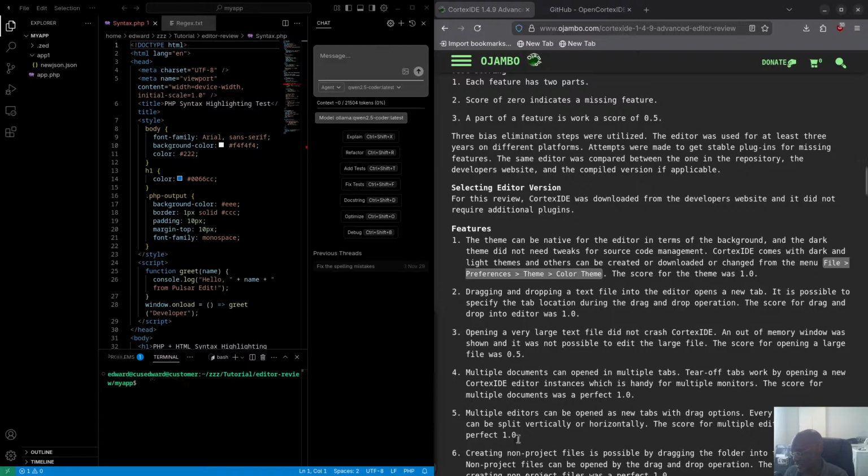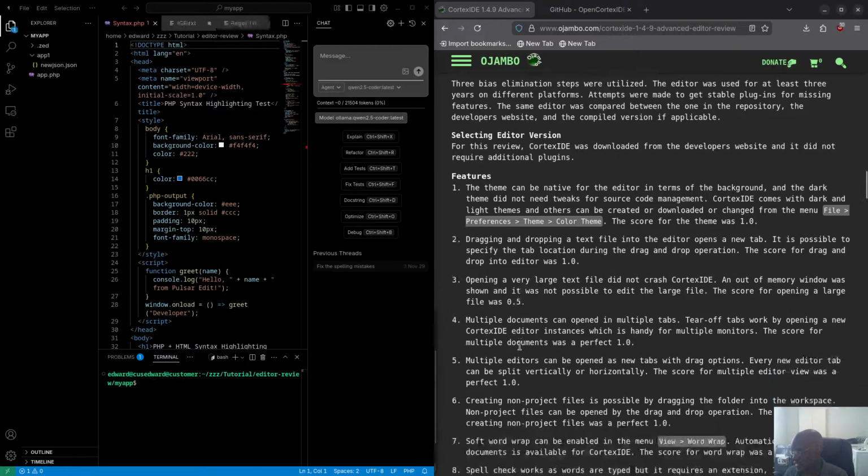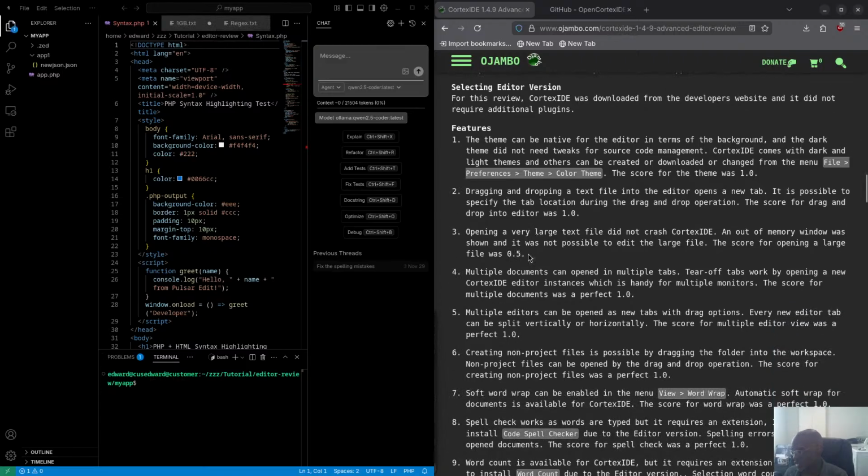All right, so there we go. The reason I had to give it a 0.5 for the very large file was because obviously crashing is very annoying, because remember, if I'm working on a very large project or even a medium-sized project, the last thing I want is that happening. So that's why I gave it a 0.5. Very close, very close.